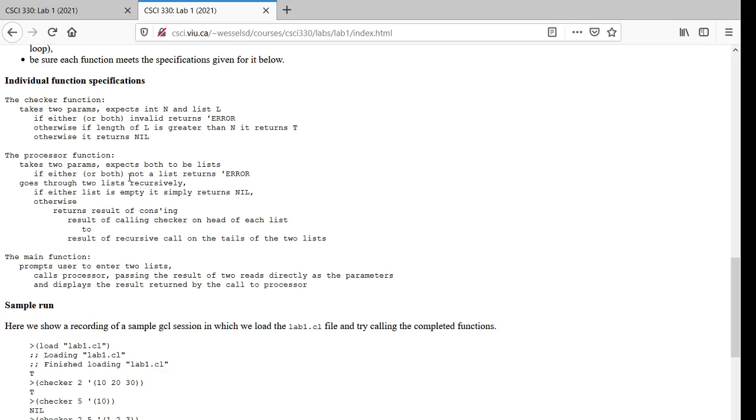It figures they should both be lists. So the first thing it's going to do is check if the first parameter is a list, and if not, return error. Then it'll go through and check if the second parameter is a list, and if not, return error. And if we get past that, then we'll see if either of them are empty. So if the first one is null or the second one is null, we'll return nil. And if we get past that, then this will be the general case.